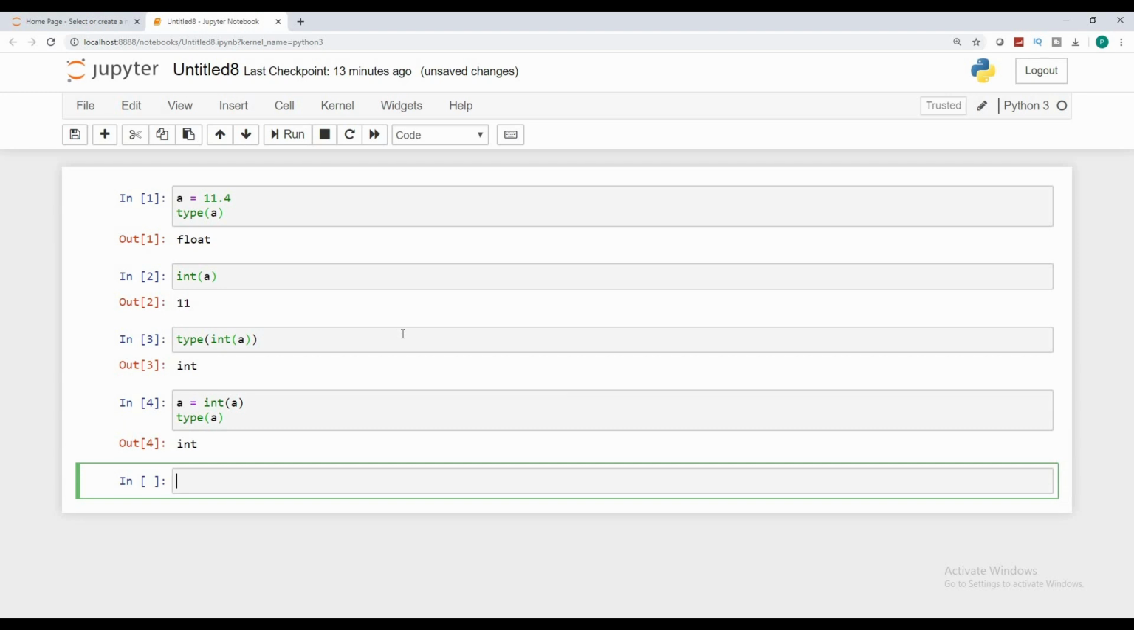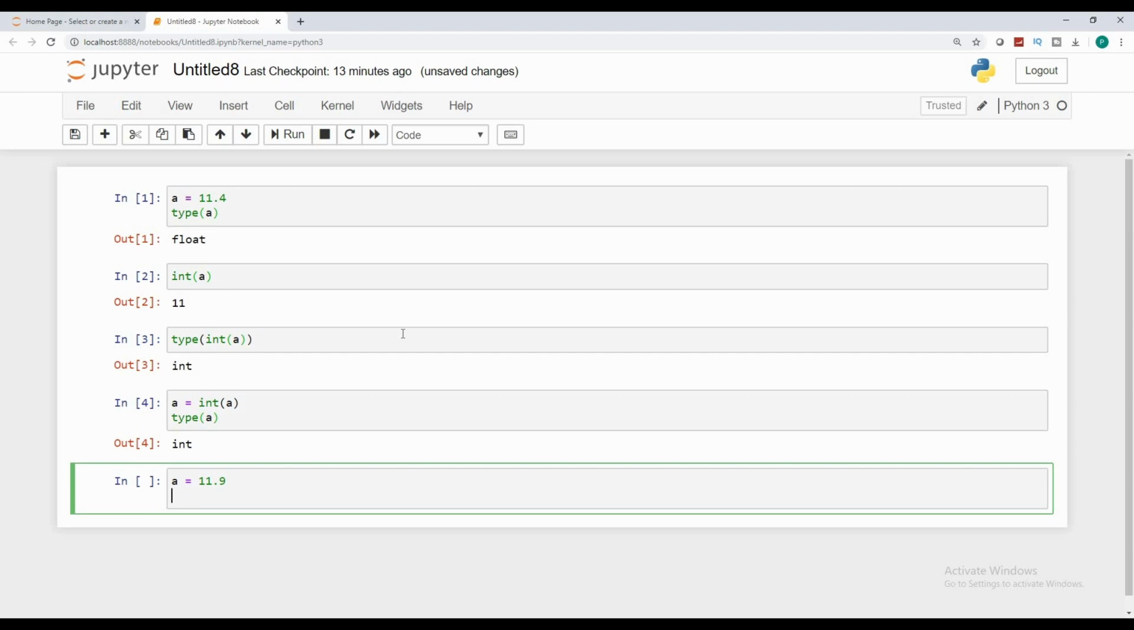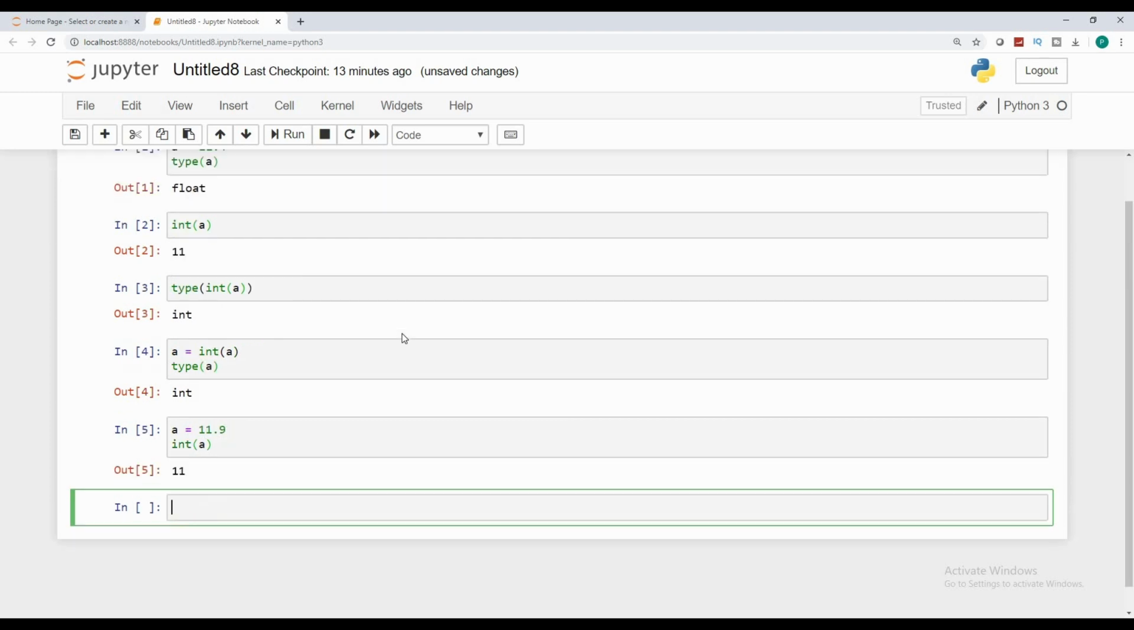So when we converted the float into int, it gave me the value before the decimal point, means 11. It doesn't mean it's rounded off, meaning ceil value or floor value. It doesn't mean that. Instead of 11.5, if you take 11.9, even then if you do int(a), it gives me 11, not 12. So keep remembering this point.